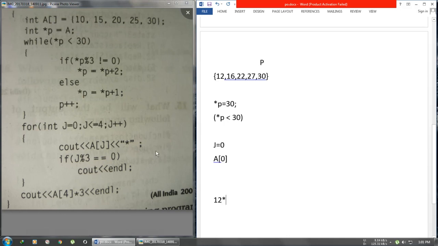Okay, then we'll go here. What this says is that if j modulus 3 is equal to 0, then enter here. Okay, now what is j modulus 3? j is 0 and 0 modulus 3 is 0. Since it is 0, we'll enter here. We have cout as endl, that is new line. So we'll go to a new line here because this is the output here.